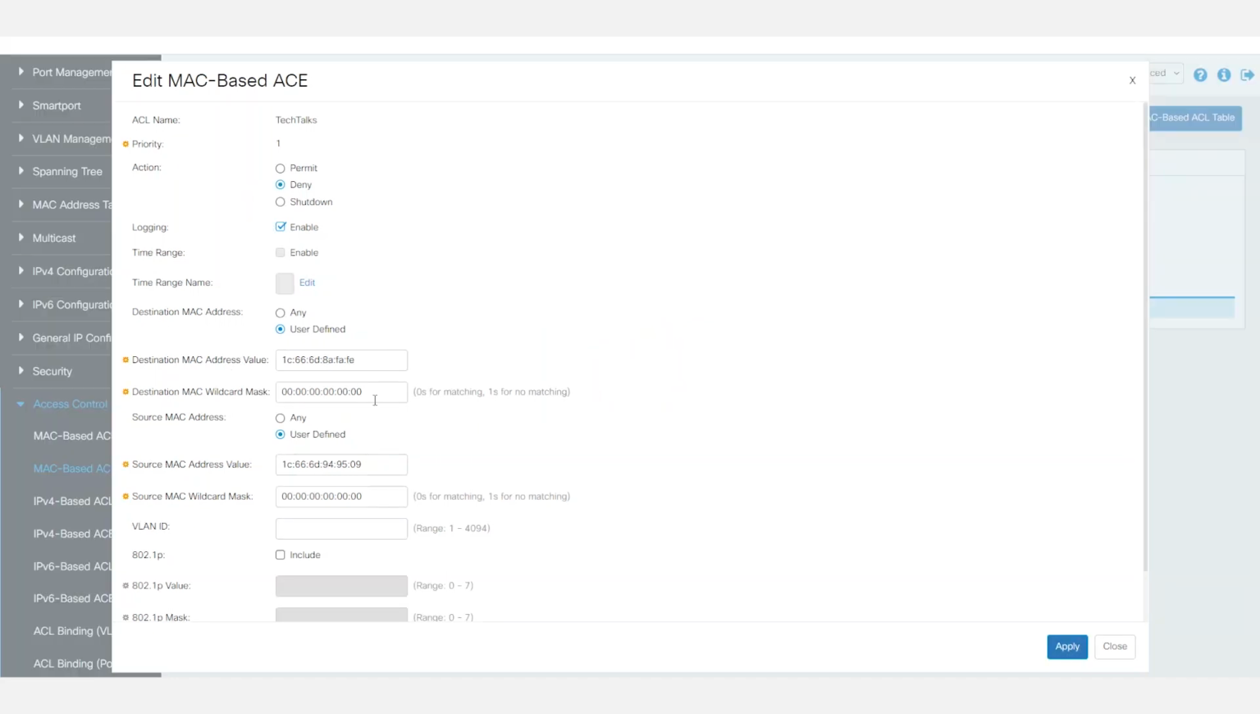Notice that in my case, both the destination and source MAC addresses start with 1C:66:6D. I don't have any other MAC addresses that start with that sequence. Therefore, the switch will only have to compare the first 3 pairs of the frame to know if it's a match. So to make this the new criteria, I'll put in the wildcard mask with zeros for the first 3 pairs. The last 3 pairs of the MAC address don't have to match, so in hexadecimal format, these will be entered as all Fs. I will do the same for the source MAC wildcard mask.